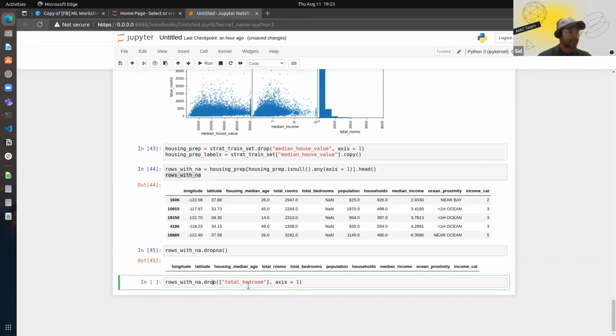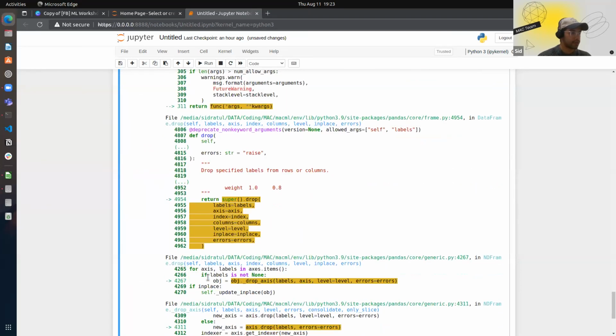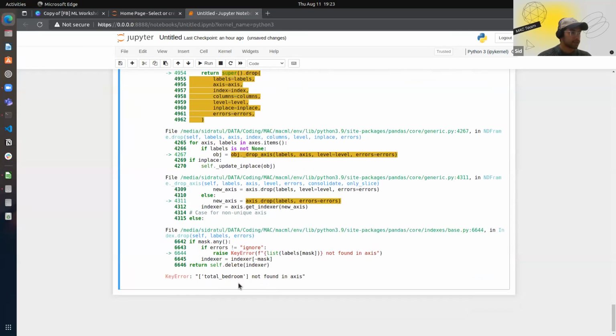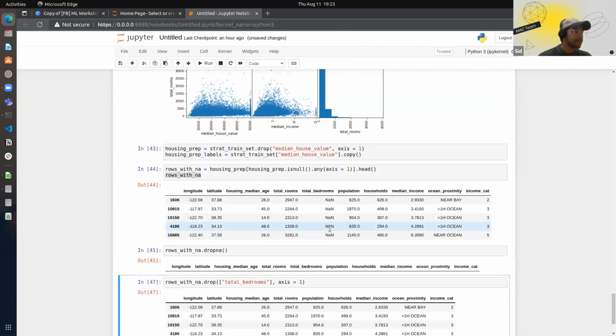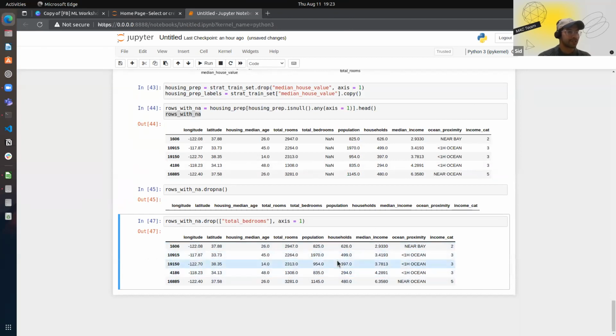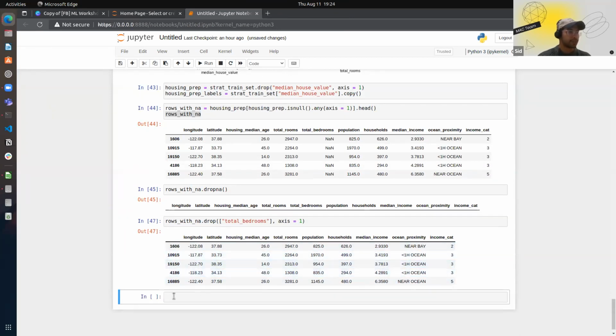So again, what I'm doing is, sorry, I forgot drop. So I'm saying drop the total_bedrooms column. Okay, total bedrooms, what did I do? Oh, total bedrooms, I missed an S. Okay, so what that did is just drop that column completely. We don't want to do that either.